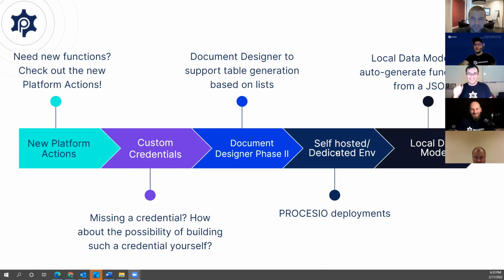So that's it. Also, we are working from behind, and it actually took us a lot of time, and we are closing in on being able to give you self-hosted and dedicated environments. It's up to you where you want to deploy PROCESIO, be it in your basement, be it in AWS, wherever. We want to make it possible and flexible enough so you can use PROCESIO according to your wishes and obviously to the organization's needs.